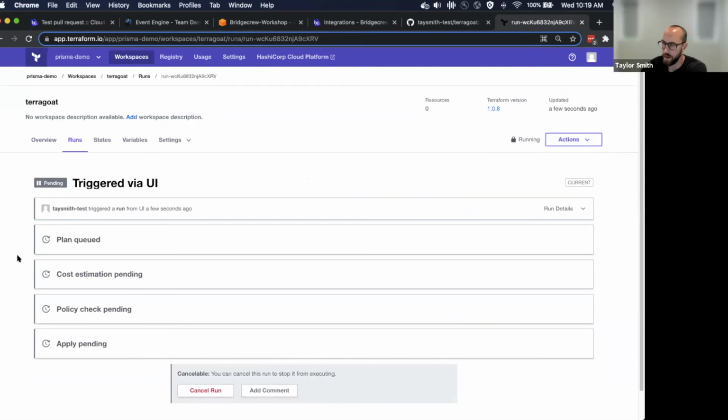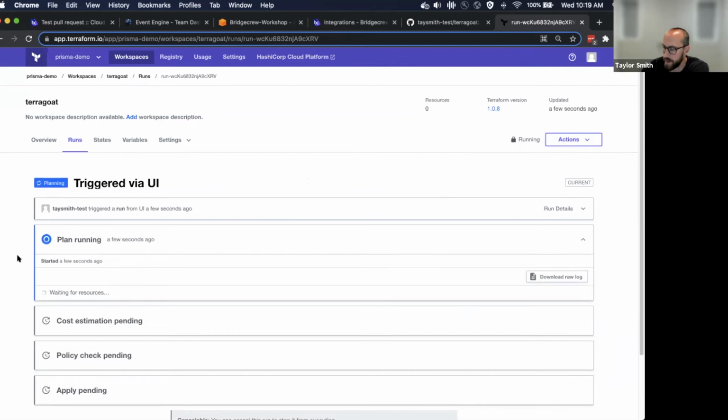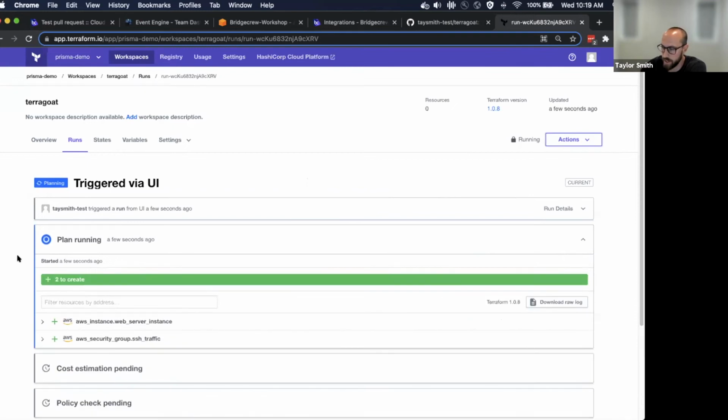All right, we'll let that run. And the nice thing is, if this doesn't work, we can run without it. We've got enough of the integrations working.